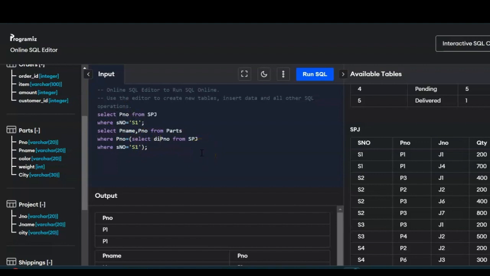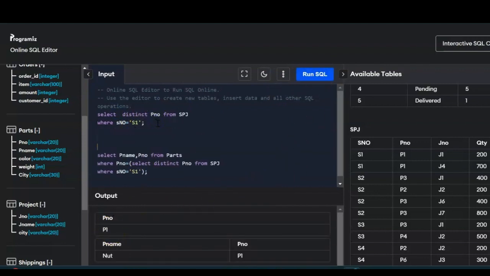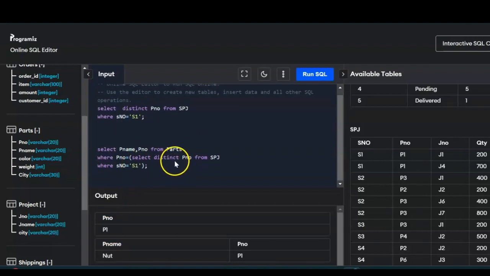Since repetition is being shown to you, use DISTINCT in that case. Here also you can use DISTINCT. That will give you different values of project. Okay, so in this case you get P1. So P1 is the project number.